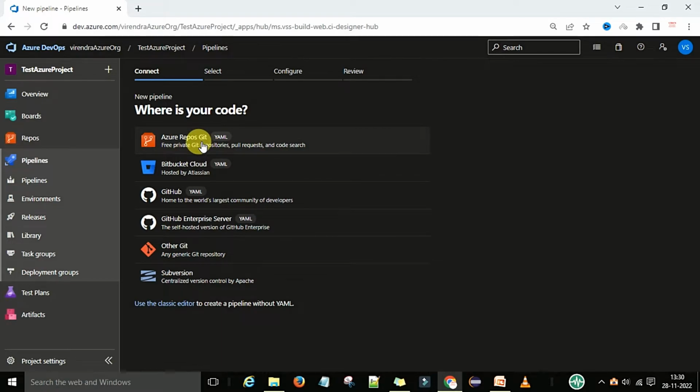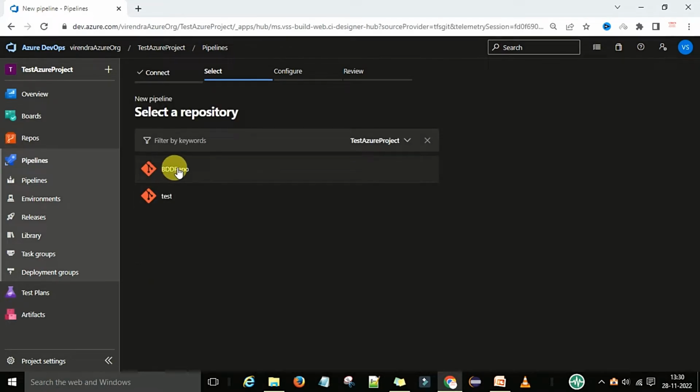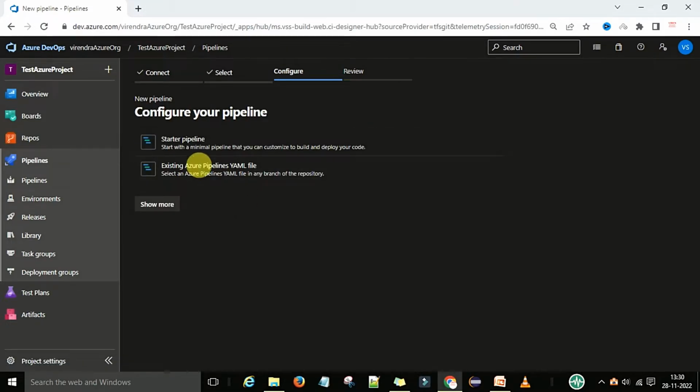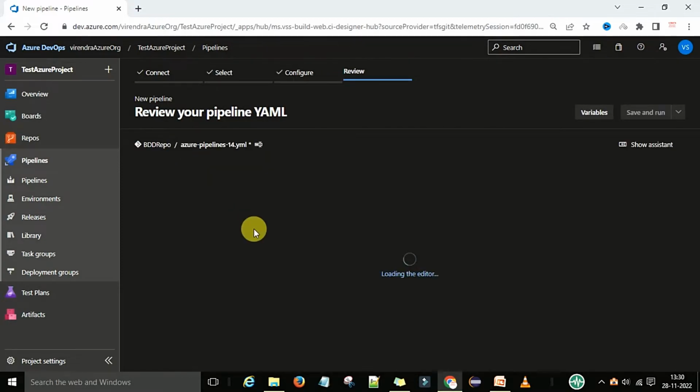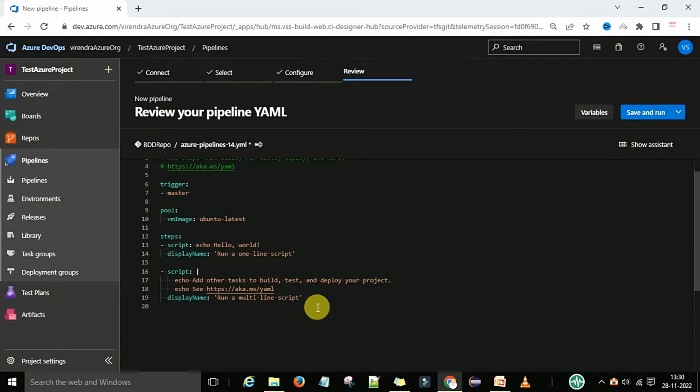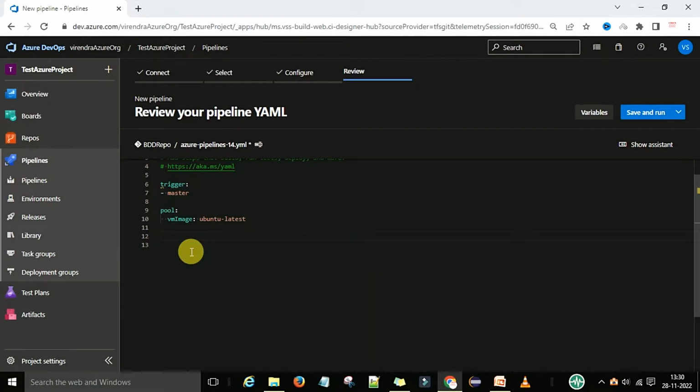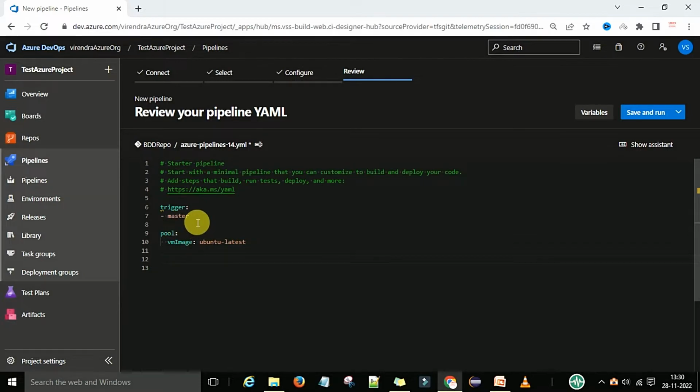As of now, our code is placed in Azure Repos, so I'm going to select this one, and this is our repository name under this project. I'm going to select this one, and this is the starter pipeline. I'm going to select the starter pipeline. Now I'm going to remove these lines, and I'm not going to trigger through the master. I'm going to make the automatic trigger none.